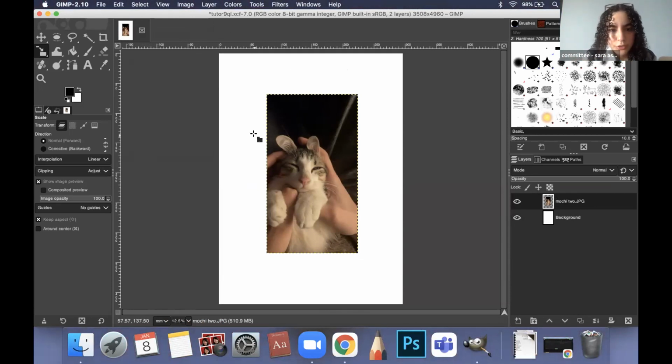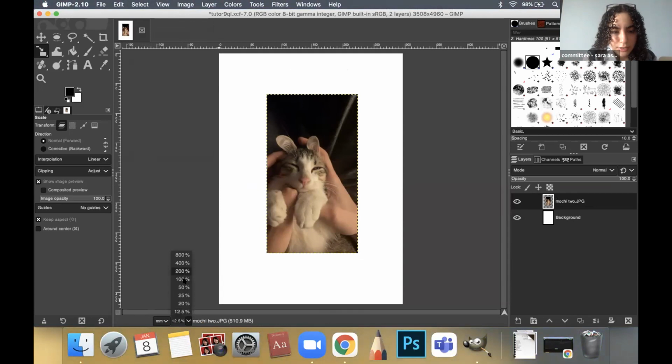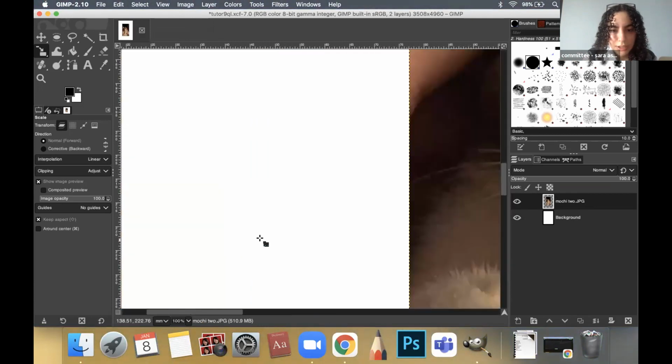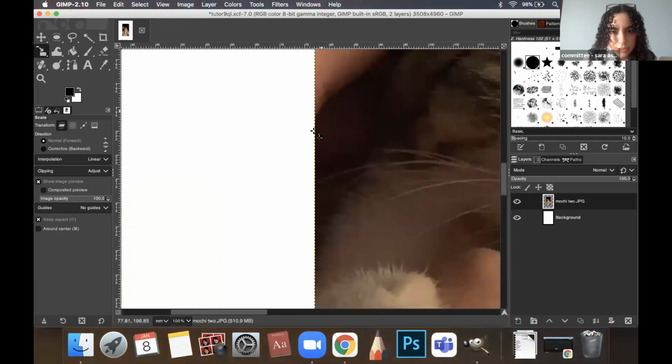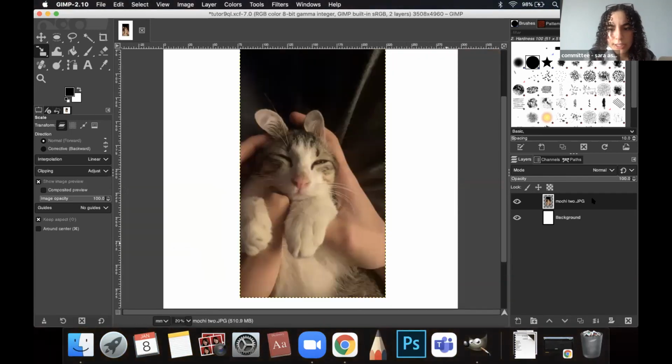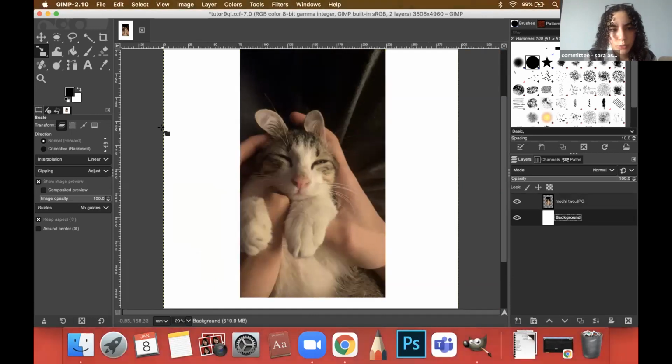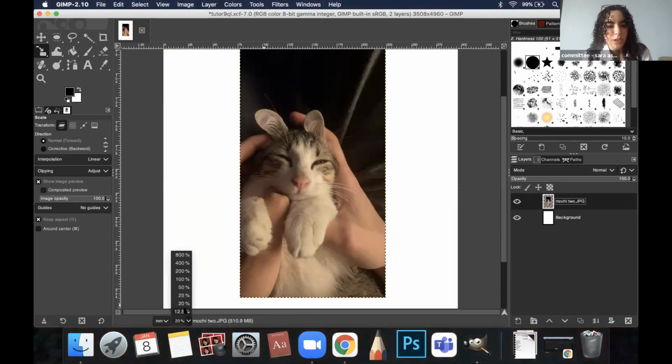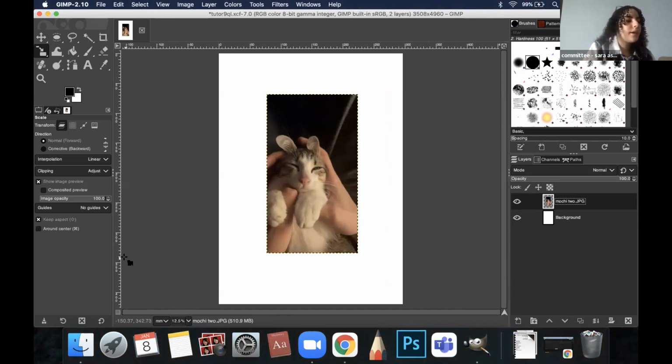And also, hold on, let me zoom in a little bit. You can see that there's dashes on the side over here, and that means that you are on that specific layer. Because I'm not on the background layer, but if I am on the background layer, the dashes are going to move to it. It's basically just showing you what layer you are on. That's it really.